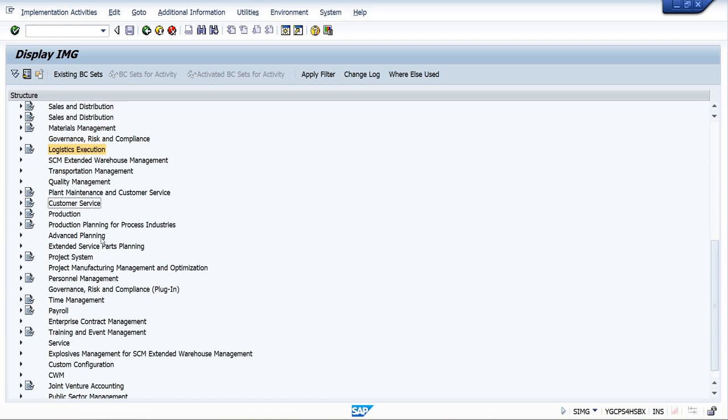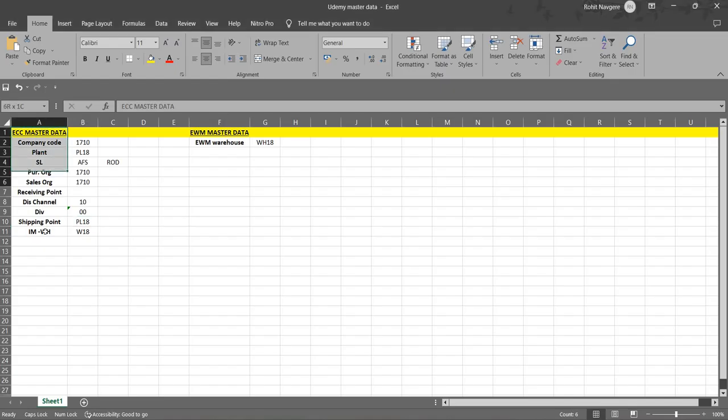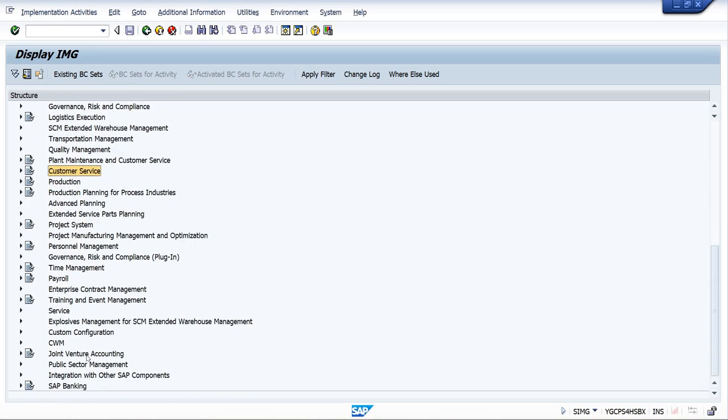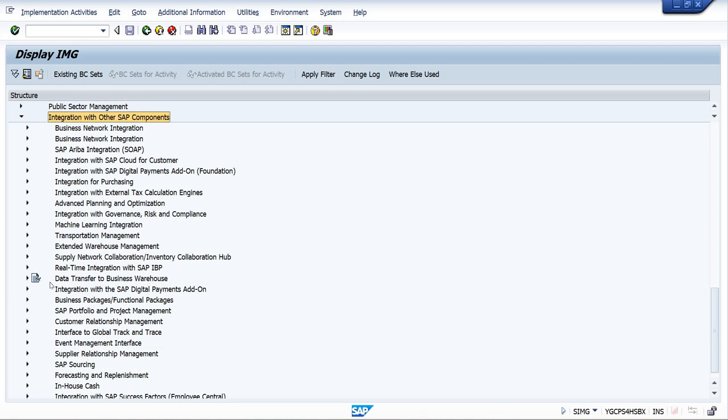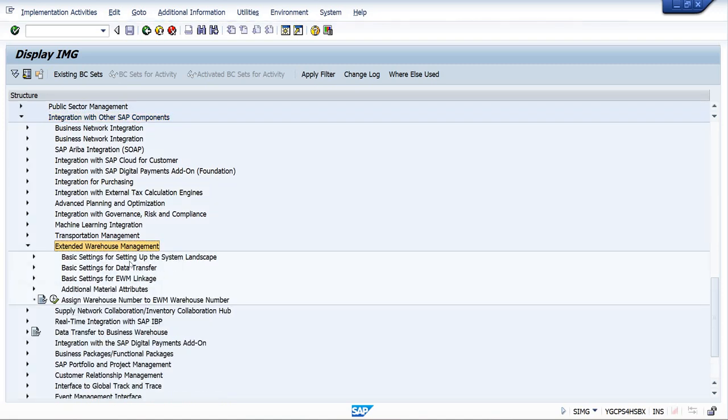Now we have built the org structure in the S4 side. Now we need to perform a few settings at the integration with other components node. Okay, expand this node. Under this node, look for EWM. Under EWM, you have assign warehouse number to EWM warehouse number.